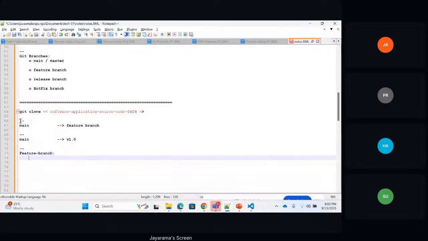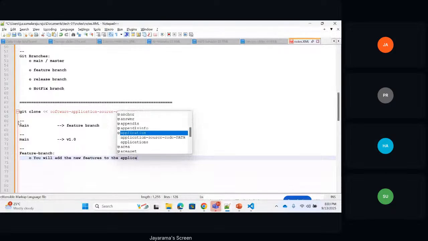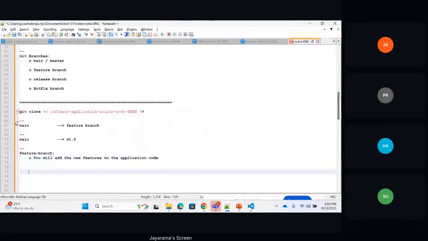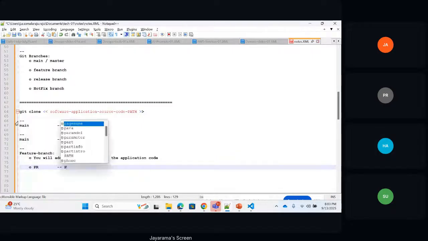you will add the new code or new application code. You will add the new features to the application code. Once you develop the new feature, then you will raise something called a PR, which means you will raise the pull request.